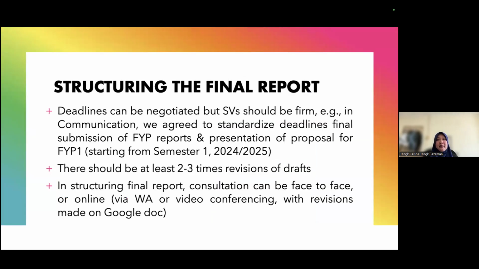And in terms of structuring the final report, these are some of the things that I think the supervisor can do. Deadlines can be negotiated, but supervisors should be firm. In communication, we agreed to standardize the deadlines for final submission of FYP reports and presentation of proposals for FYP. This is also sharing of experience from what happened with our FYP. We have quite a few students who fail FYP 1. Then they retake and it causes delay to their study plan. We try to find out what their issues are. And I think for some students, they don't manage their time well.